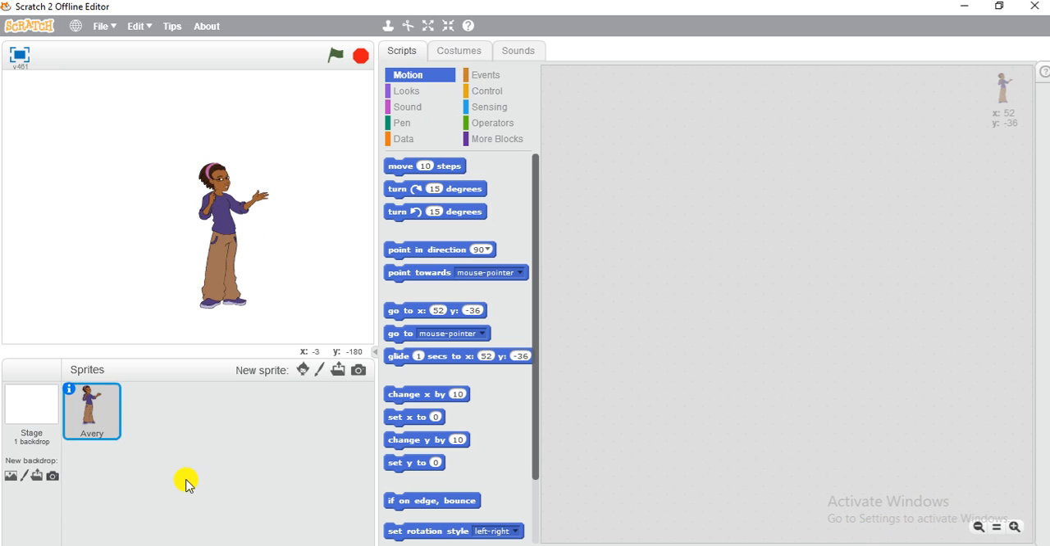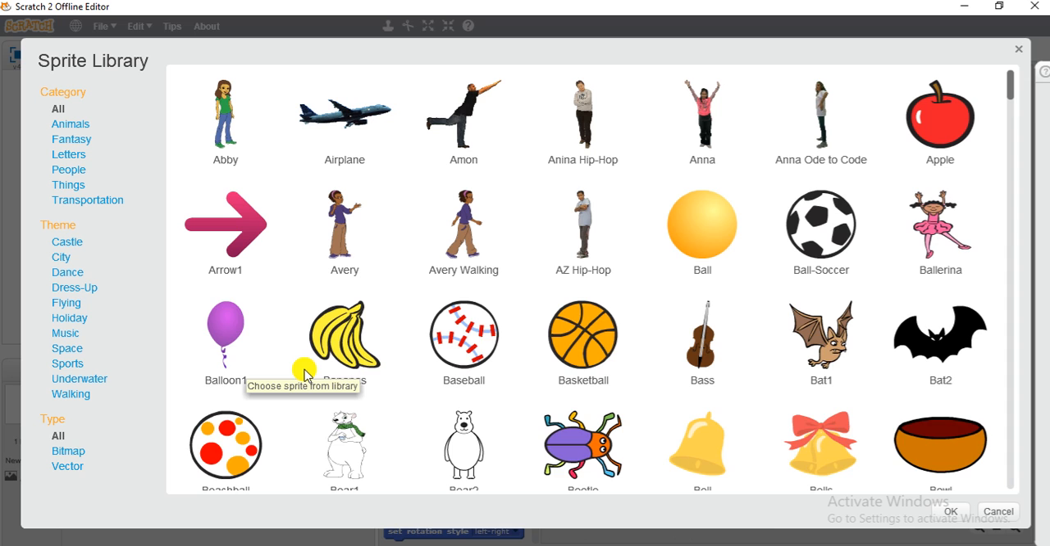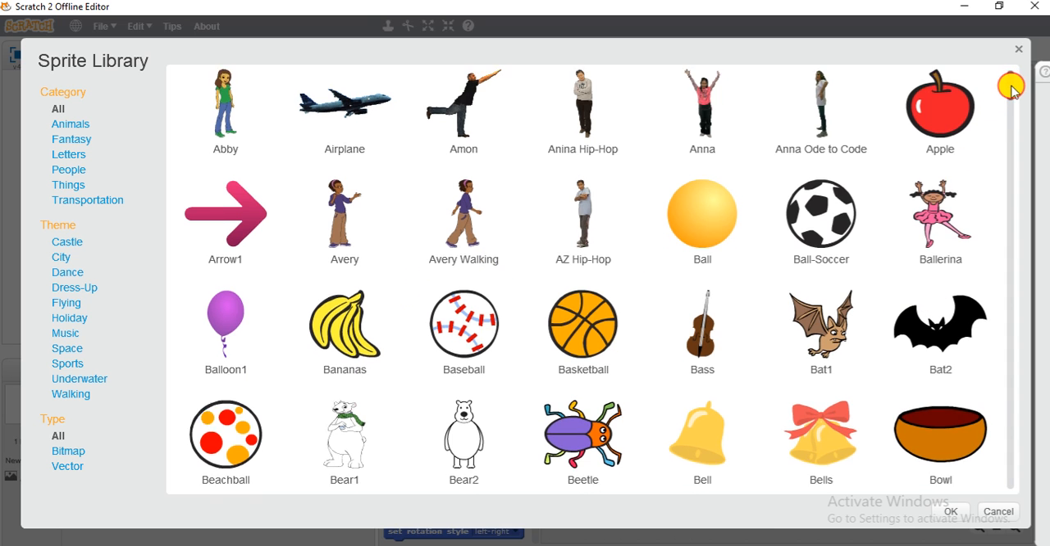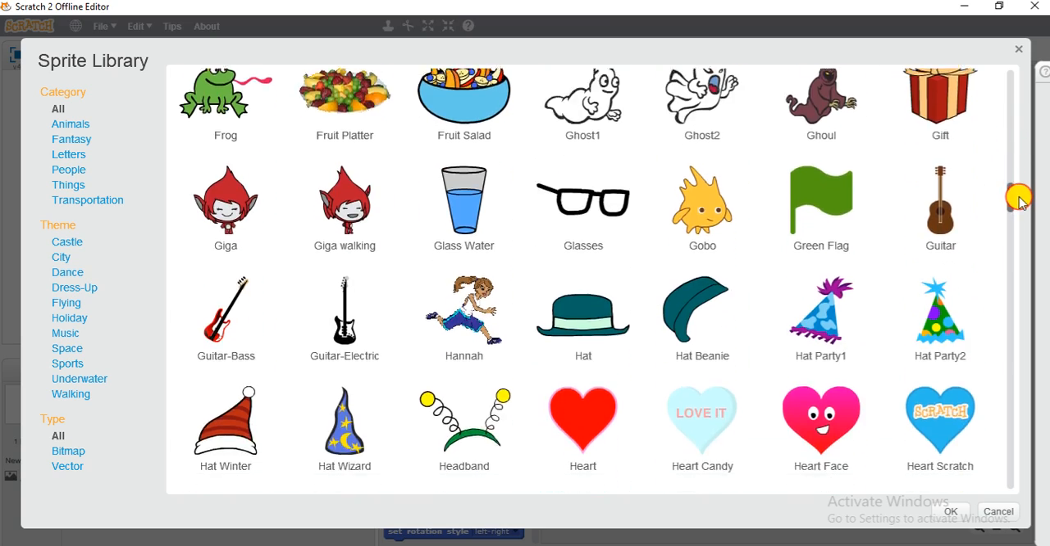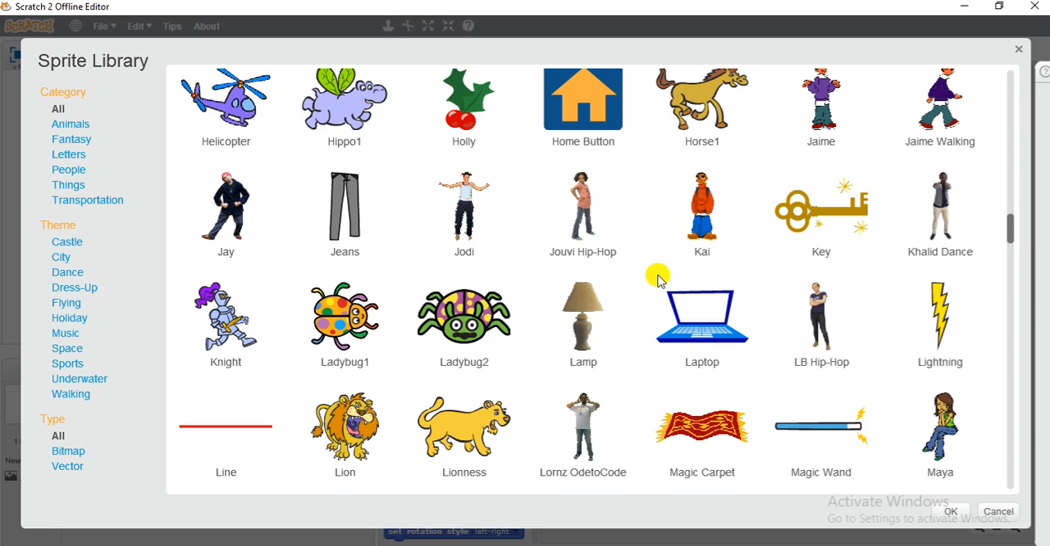And there is another sprite because we are dealing with multiple sprites, so we'll add Kai, and so we'll add another sprite also. So you can just scroll down and you can search for that sprite over here. Okay, so here it is. I'll just click on this option and click on OK.